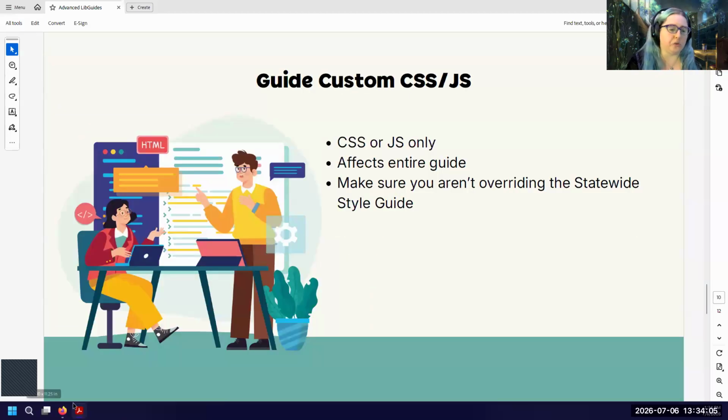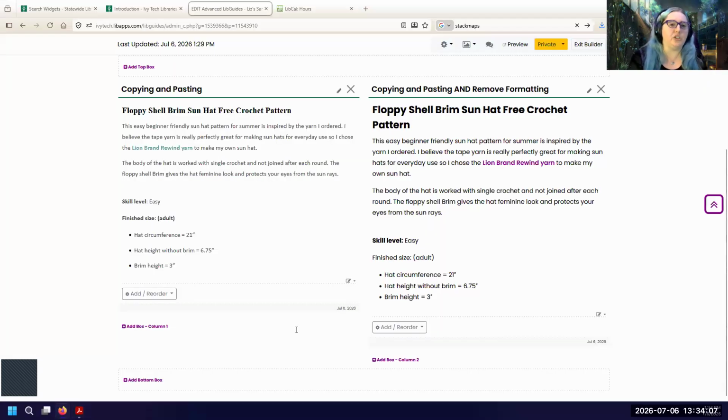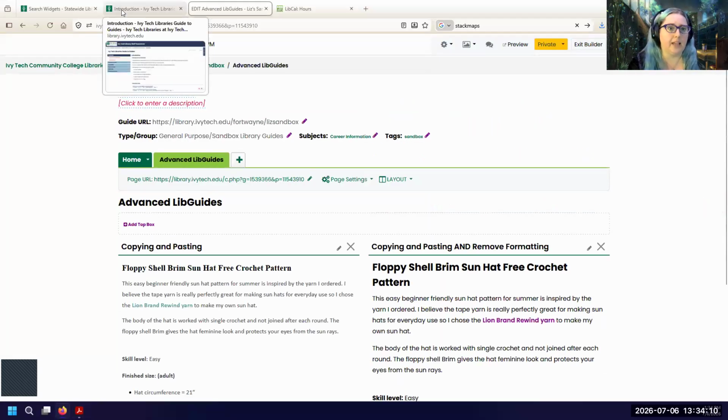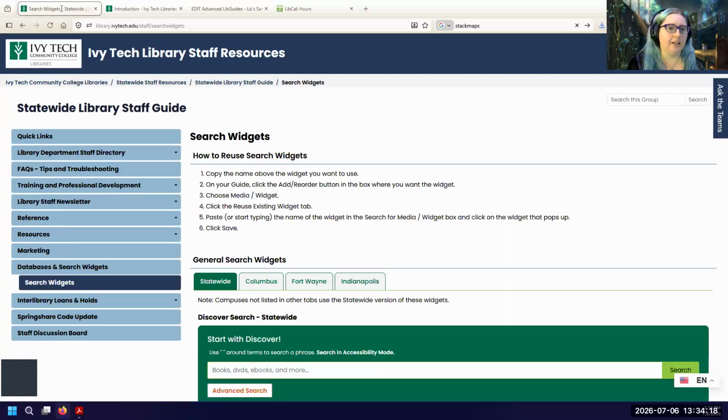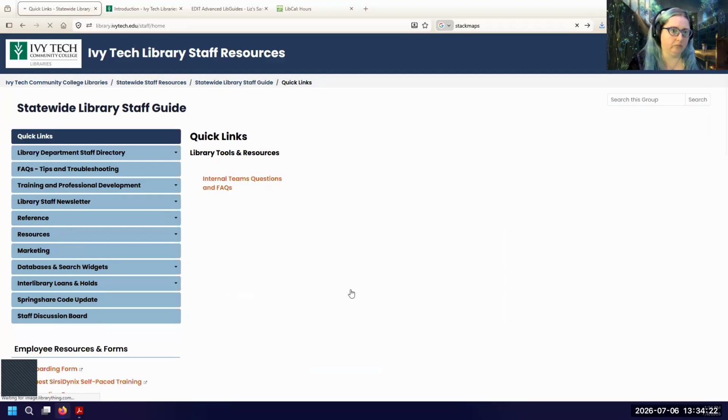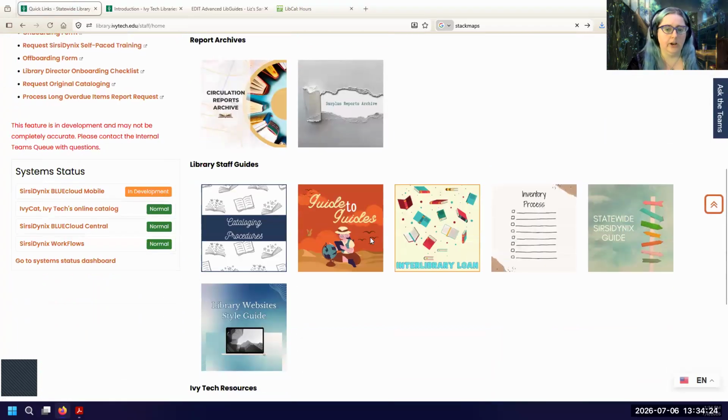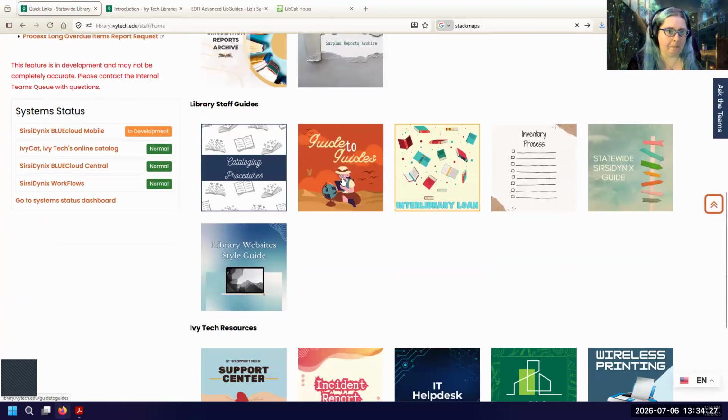Then my next page is the resources, but I want to show you some of these features that LibGuides actually has that we can use. I am currently on this guide to guides. If you're not sure how to get to that, again, go to the statewide staff page on the home page. There is a button for the guide to guides.